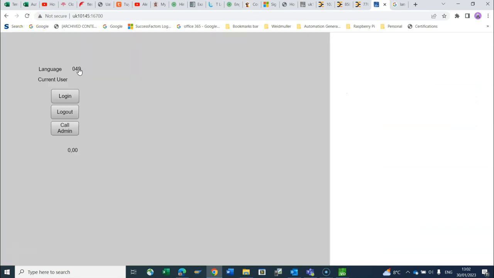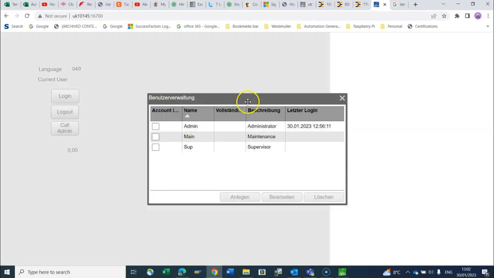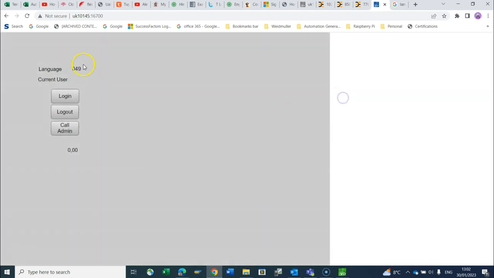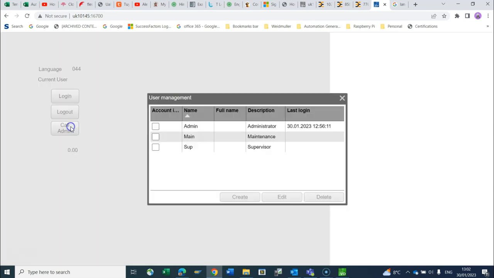Refresh. If you remember the dialing code, so 049 is German. So if I go call admin, all of this system information is in German. Close that down, click in here and pick English 044, call admin there. That's more user friendly, isn't it? So that is in English.